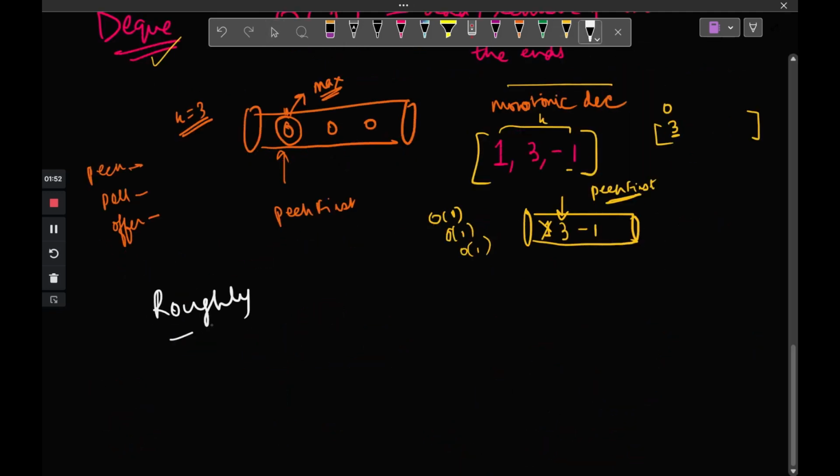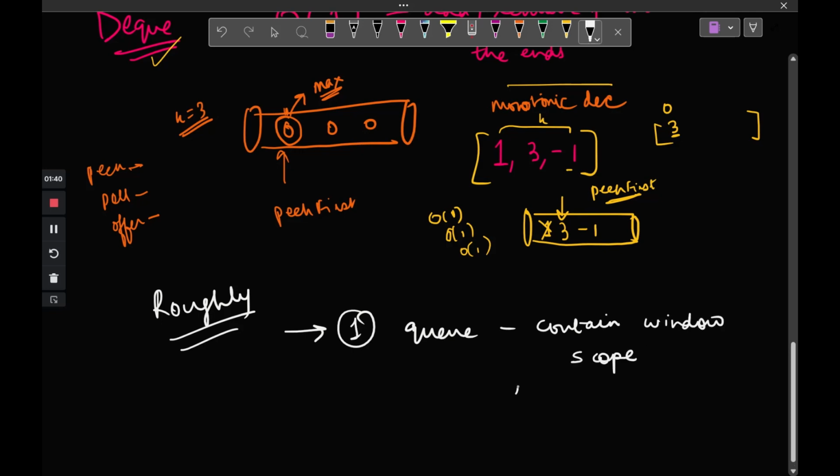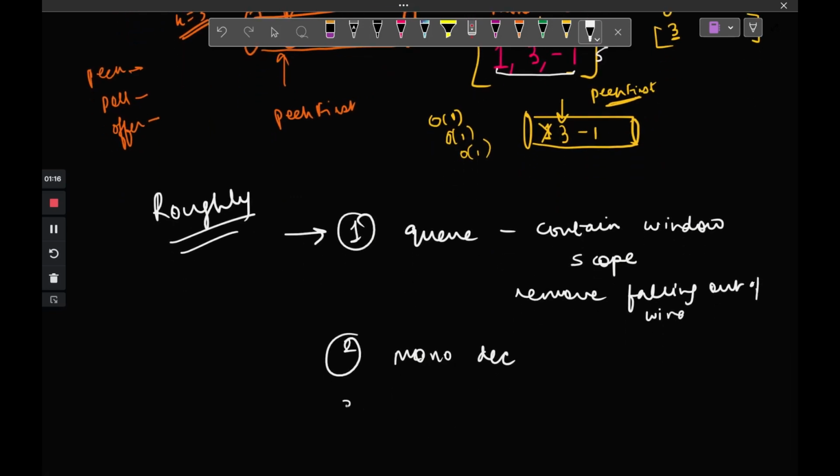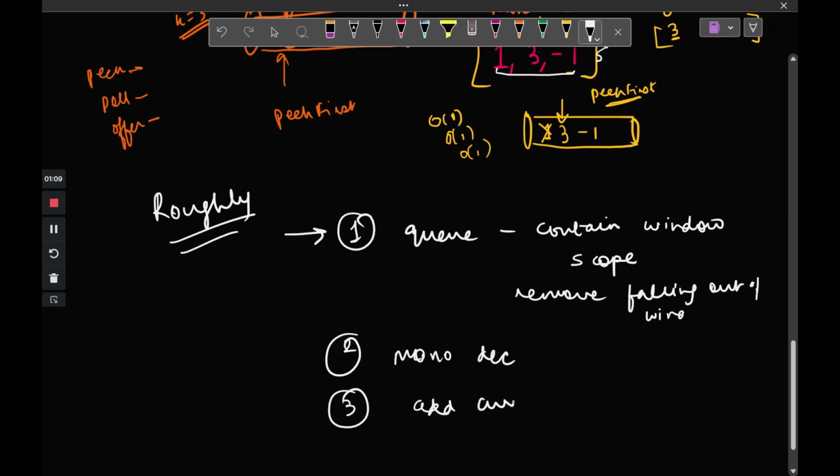Roughly, what is my algorithm going to look like? Number 1, my queue will always contain elements which are in my current window scope. Remove anything which is falling out of the window. This is my first requirement. Why? See, in this window, I'm only containing this. The moment I add something over here, I have to remove the element which is falling out of my window scope. What is the second requirement? The monotonic decreasing order I have to maintain. Whenever I'm adding anything to my queue, I have to make sure first the max element and then the rest of the elements. If this pattern is maintained, then only I add the current element.